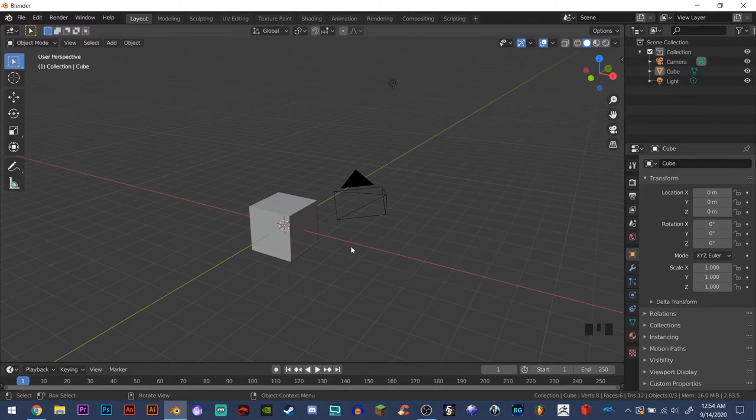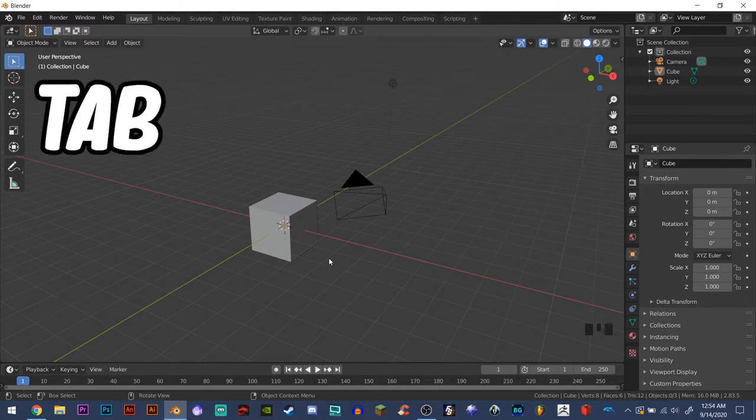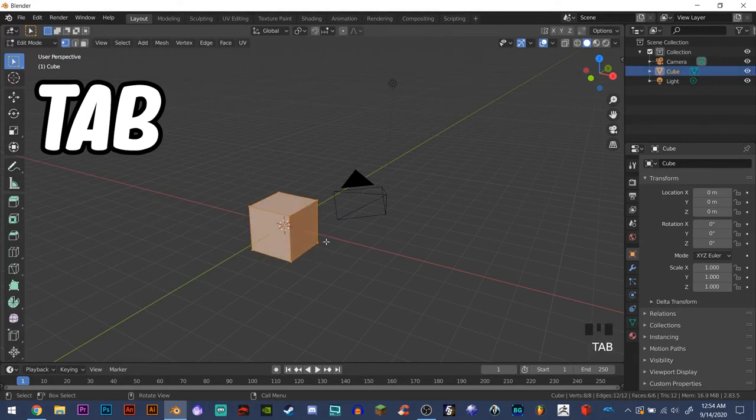The next hotkey is Tab, which goes into edit mode for any object you select. And this is where you'll be doing most of your editing. So select your object, press Tab, and now you're in edit mode.